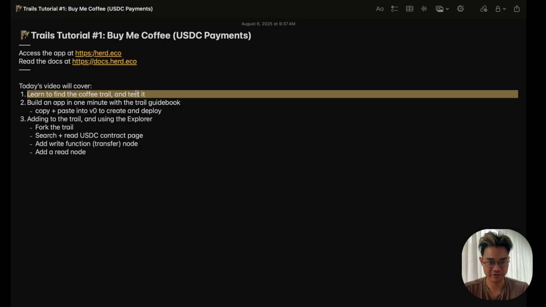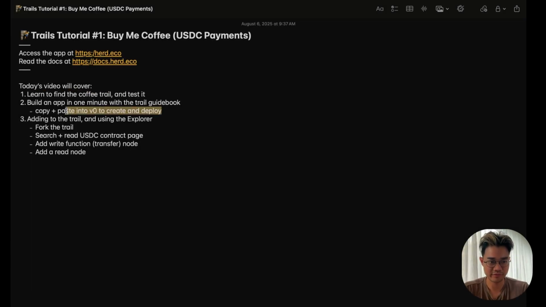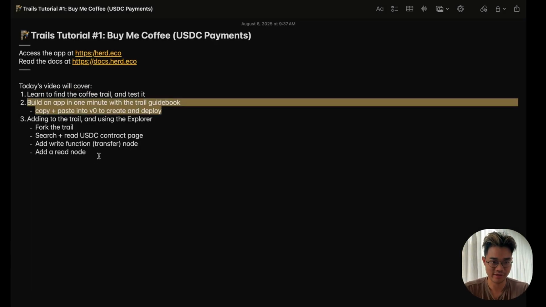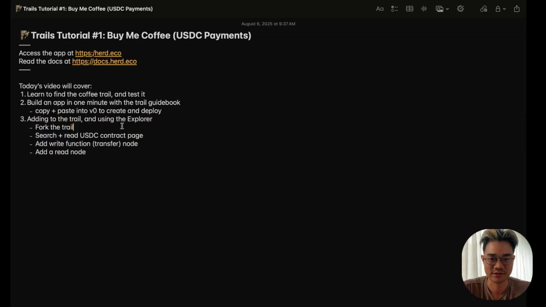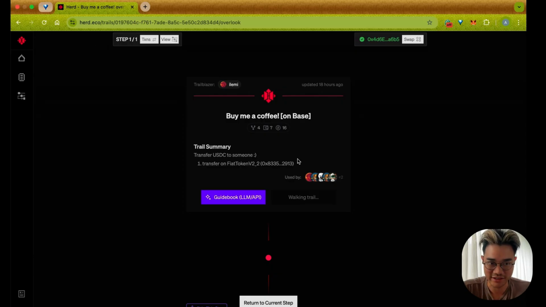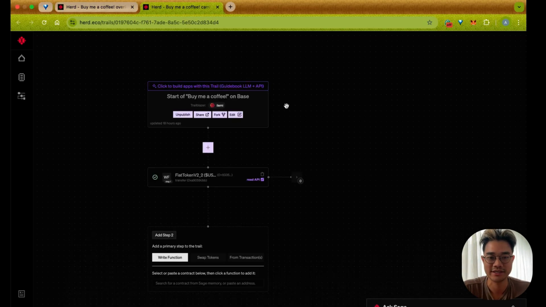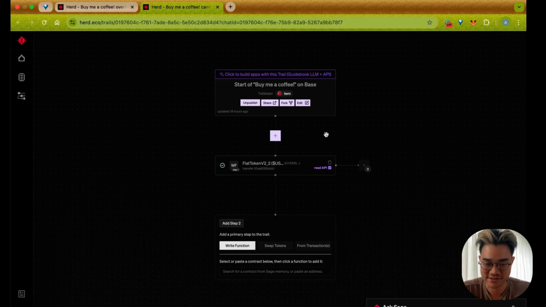Cool. So we've found the trail. We've built an app with it. Now I'm going to show how the trail is actually built and teach you about some of the Herd Explorer features as well. So if we go back to here, you'll remember there's a view button up here. If I click this, it takes us to the trail canvas, all right?